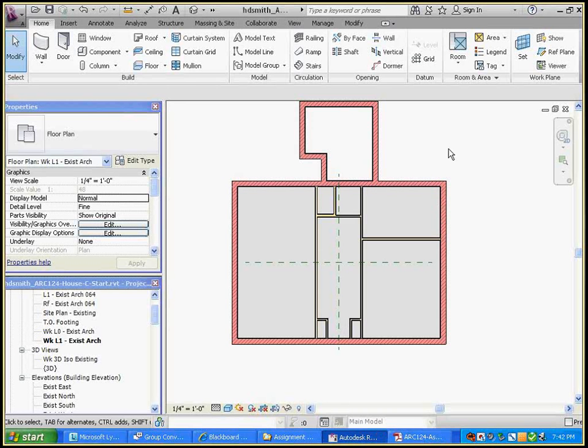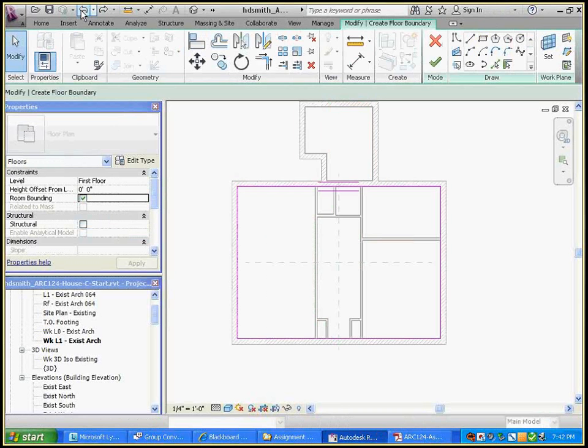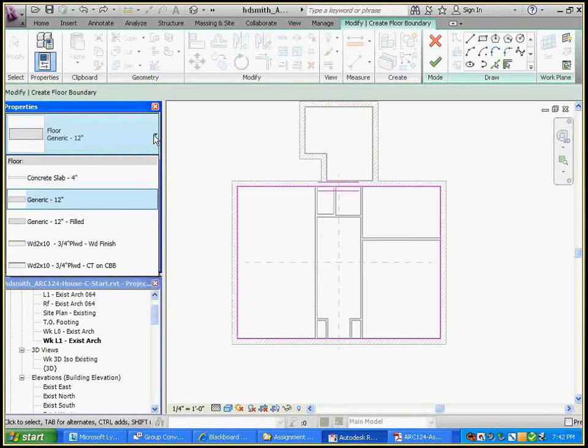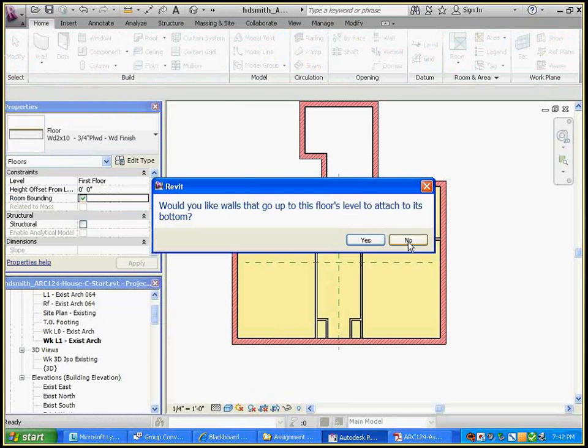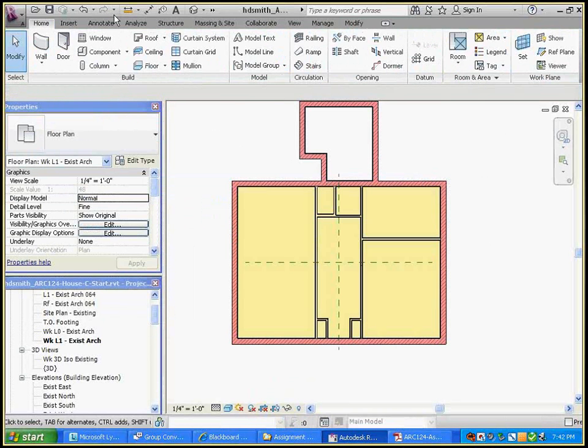You can either fix it after you're done and change it to the right floor type, or while you're in sketch mode, if I undo and go back into sketch mode again, then in the properties up here, where it gives you the type, you can pick which floor type you're going to finish in the sketch. And what we want is the wood 2x10, 3/4 inch plywood wood finish. So it's this floor type right here. Now if I finish the sketch again and say no, now the new floor is yellow.